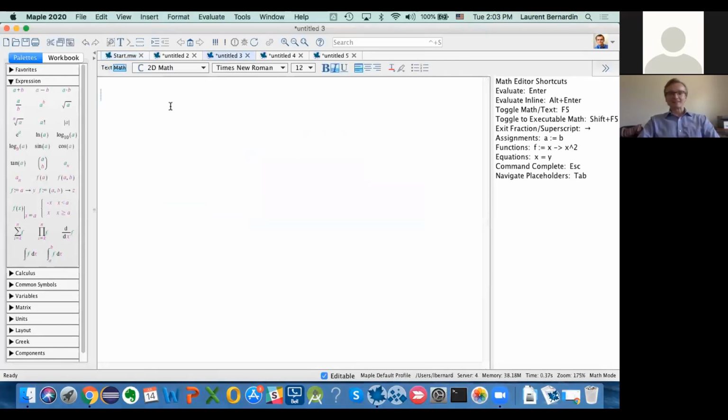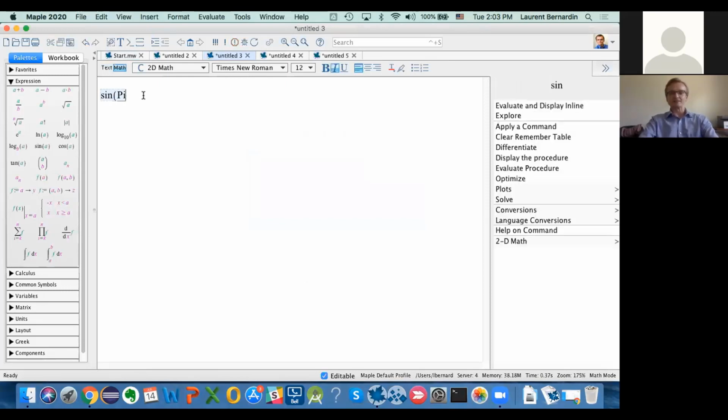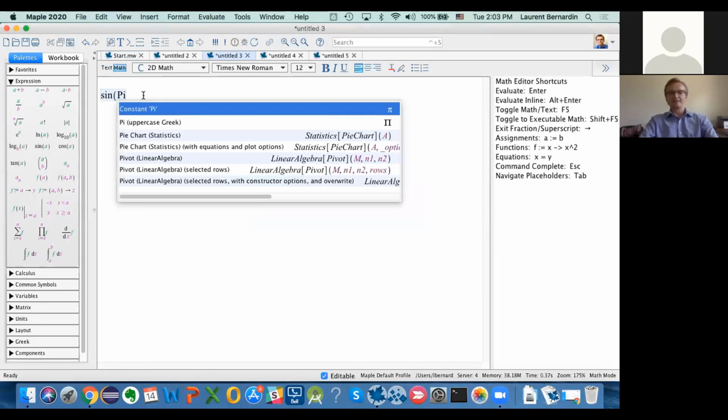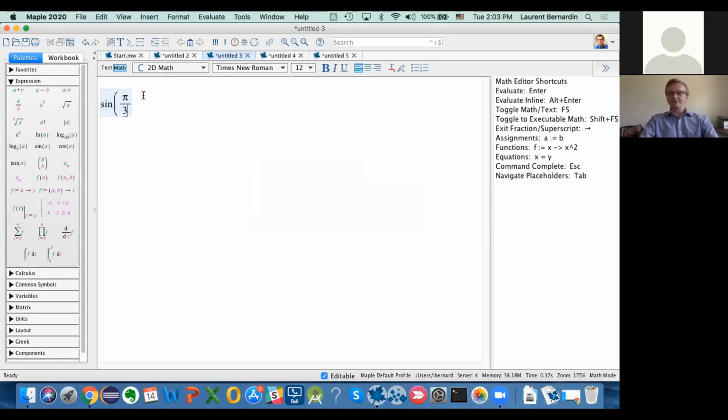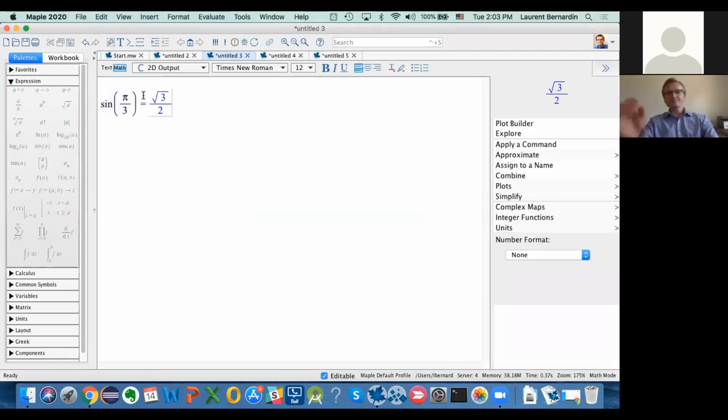So with that, let's start with something really simple. Something like the sine of pi over 3. So something very simple, but it illustrates two of my favorite things in Maple. One is that you can get exact answers. As opposed to just getting a number, you get an exact symbolic result that typically gives you a lot more insight into an answer.